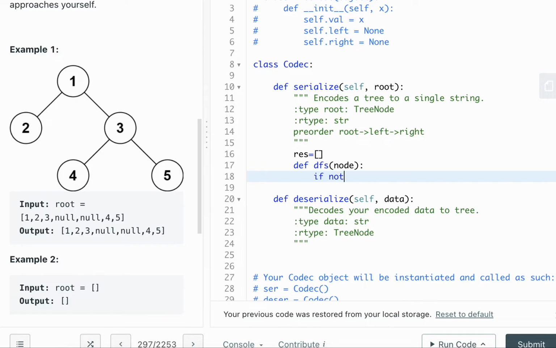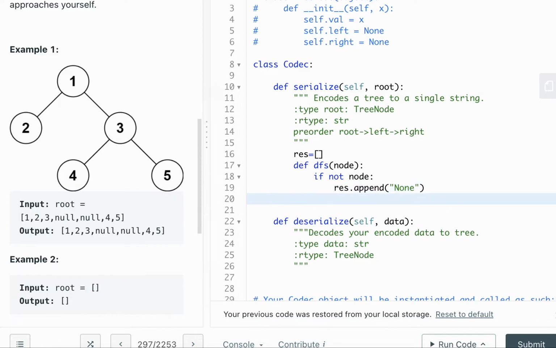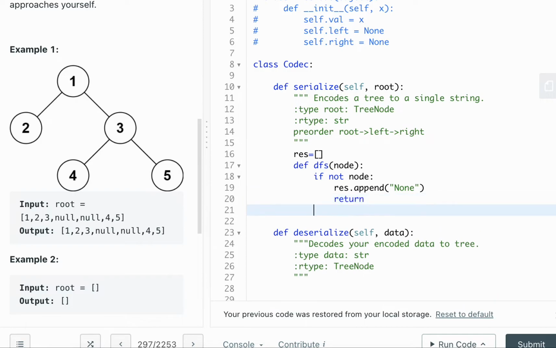So if node is empty, it does not exist at all. So what I want to append to the result is, you can use any value that you want, any alphabet or whatever number. You just need to make sure that you use the same one when you deserialize it. You don't have to use none here. I'm just going to append a none here, and I'm going to return this.